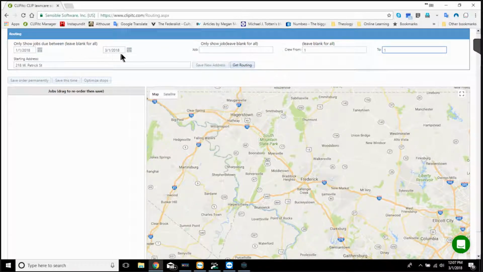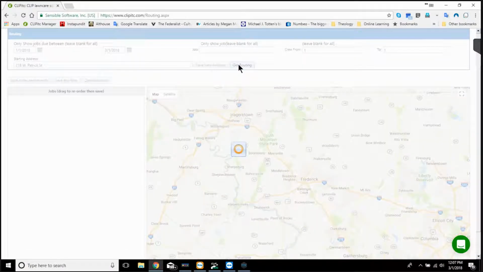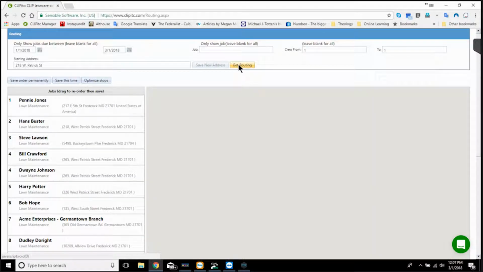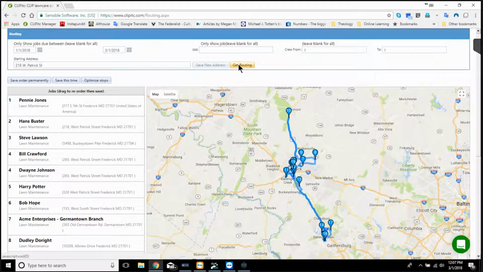And I've got a date range, so I'm going to actually get everything since the first of the year. You can narrow the date range if you only want the stuff that's just yesterday and today, for instance. But I'll hit get routing. So here now is my route. So these are the jobs that are on the schedule that I want to put on the schedule for today.